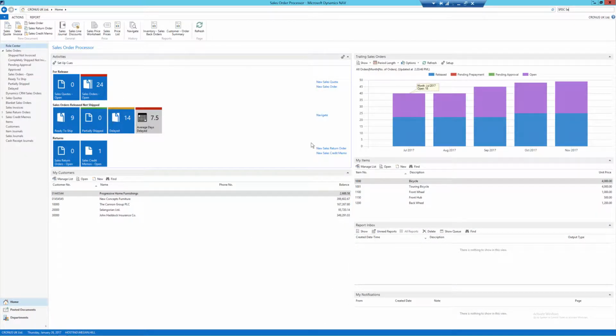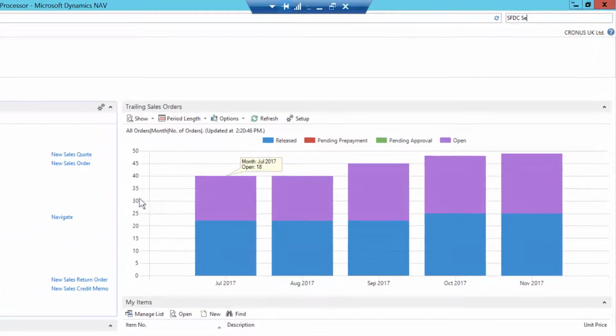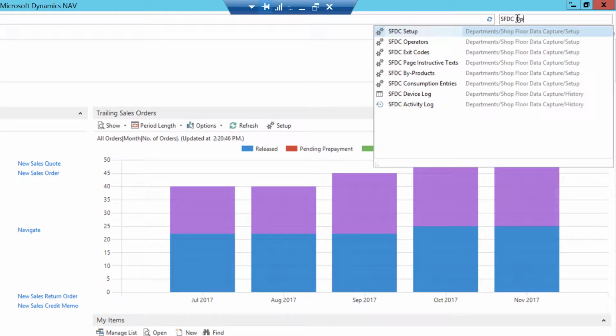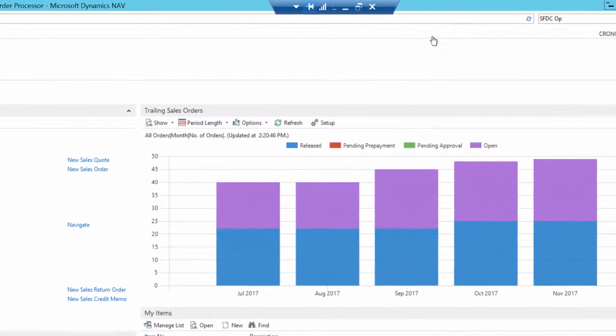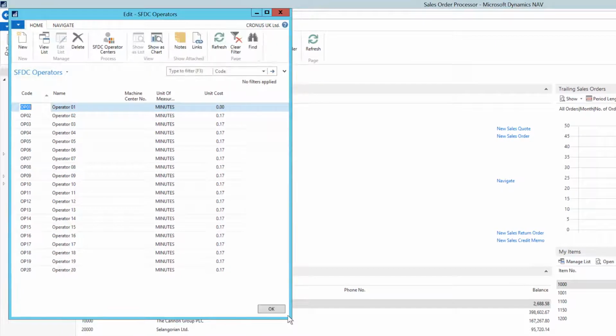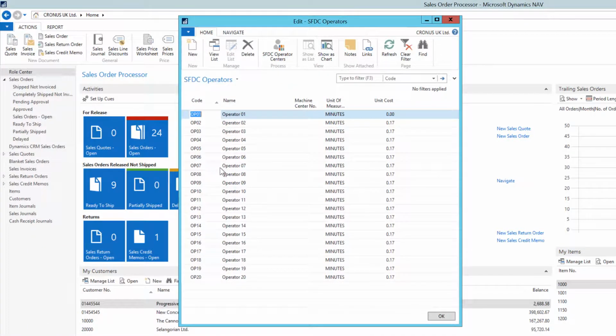Now we need to create the SFDC operators themselves. So these are users that will be using SFDC and they do not require their own Nav license. So I'm going to navigate to the SFDC operator screen. As you can see here, I do already have quite a lot of operators set up, but I'm just going to set myself up as an operator.